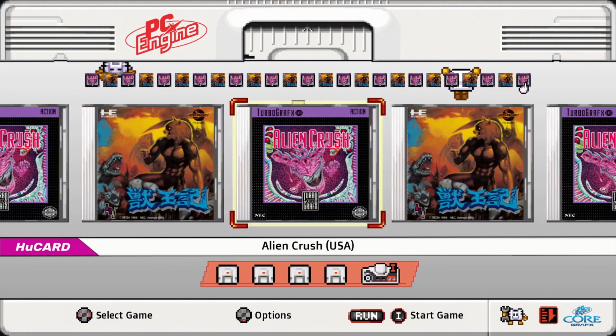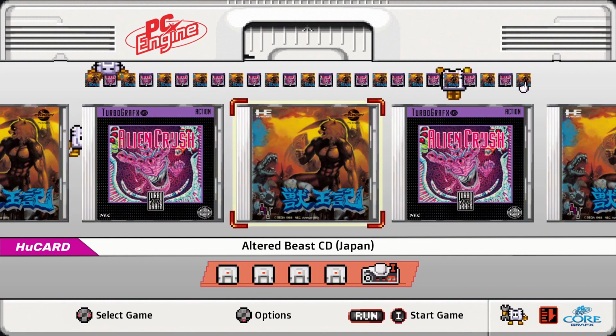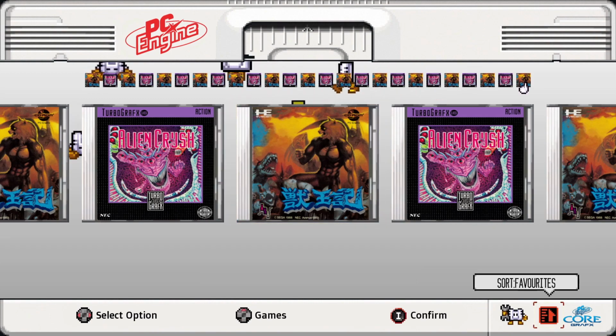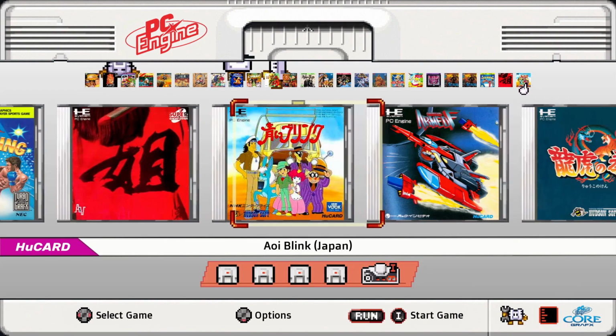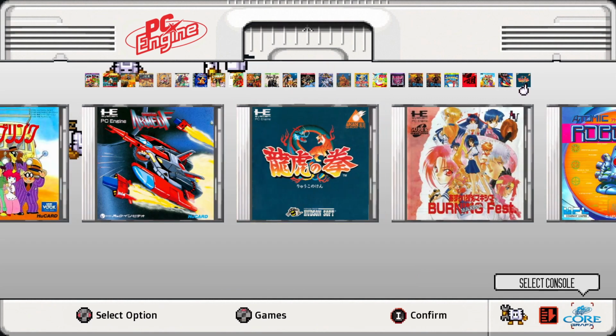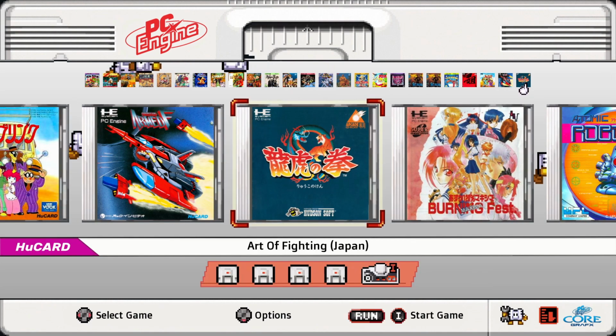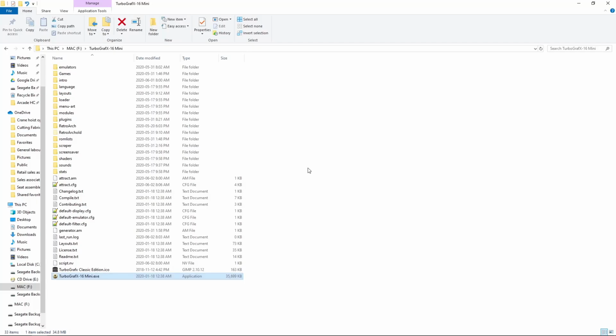So if you want to do that, you can add favorites there. So I'm going to leave those in there, but I'll go back to all. And the last thing, we want to shut down. So if we use our B button or whatever we use for our back button, that'll exit us right out.